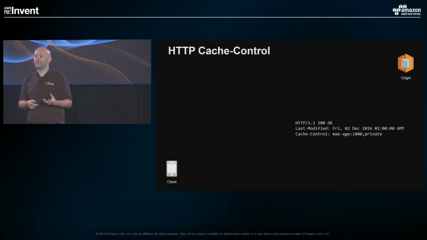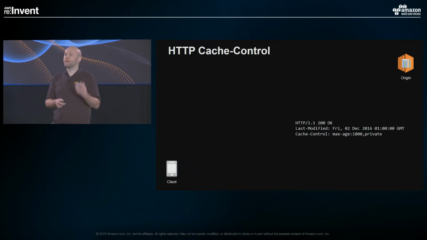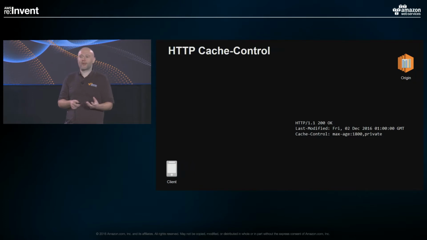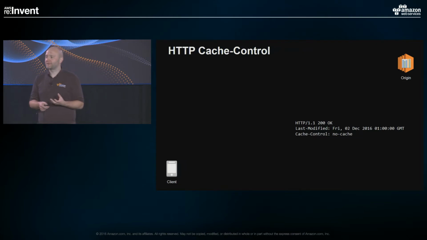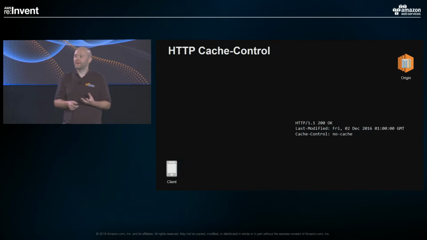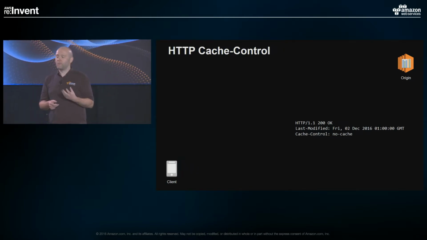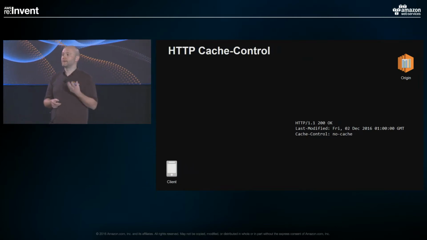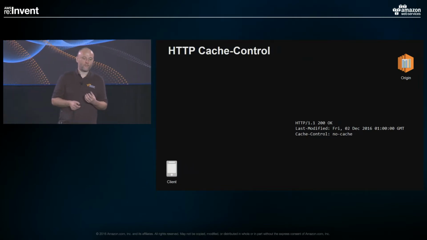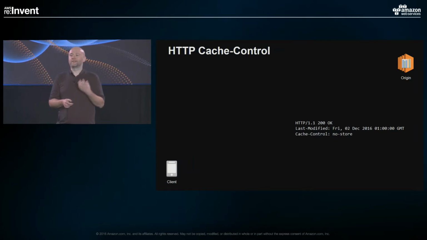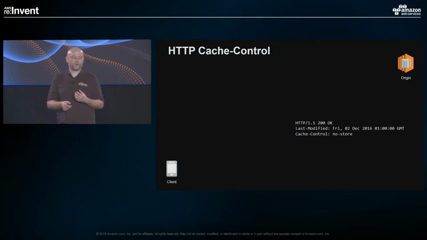We can also specify private, which means you can cache this content, but only the private cache should be caching that content, i.e. only the browser cache or the mobile application. We can also specify no-cache. Curiously, no-cache doesn't actually mean that you can't cache the content. All it means is you can cache it, but you need to validate with the origin every single time you want to use it, to make sure that it is the most up-to-date version. And no-store is saying, don't cache it, don't save it, just send it on, don't store it at all.